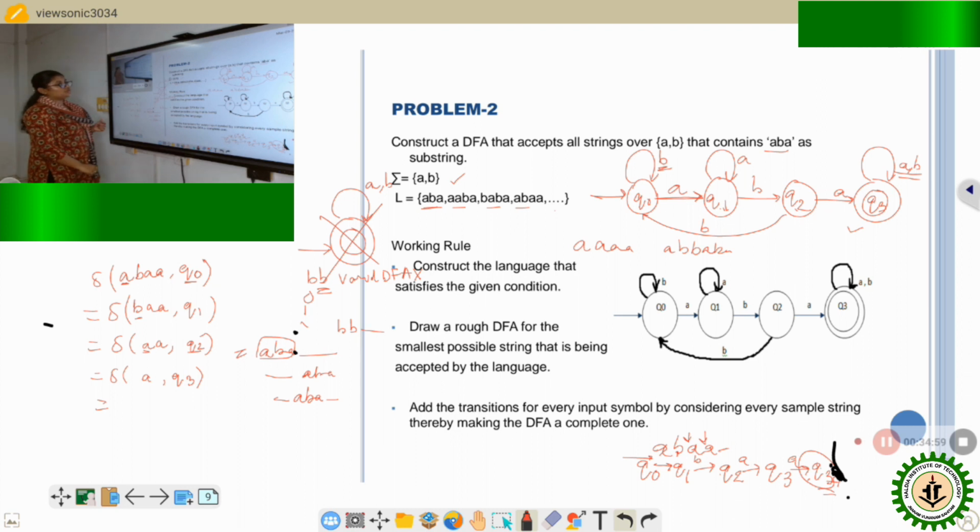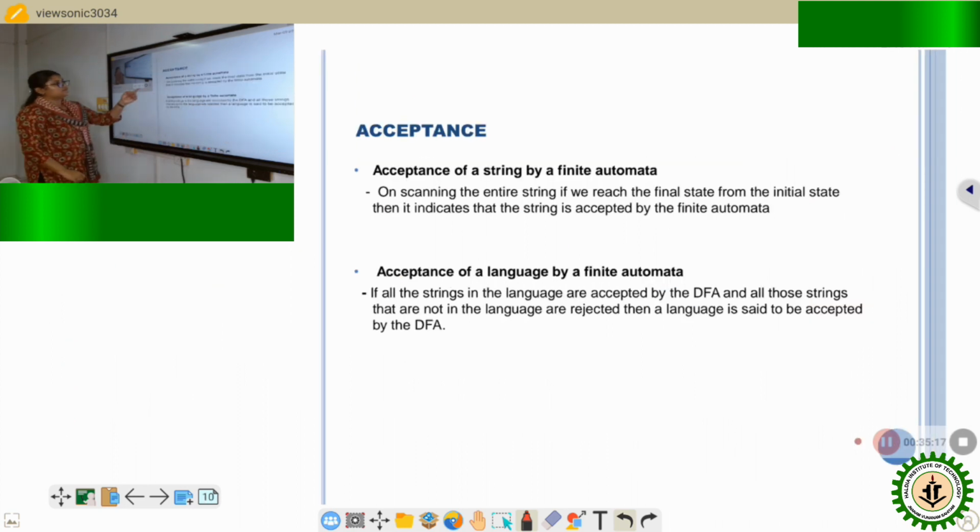Finally, Q3, that is the final state, on getting an A, what we are left with is only the state Q3. So whatever I had said before, I have represented here in terms of a transition function. That is what is said in the line, that is acceptance of a string by a finite automata. On scanning the entire string, if we reach the final state from the initial state, then it indicates that the string is accepted by the finite automata.